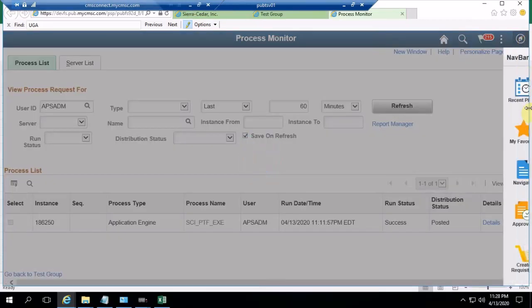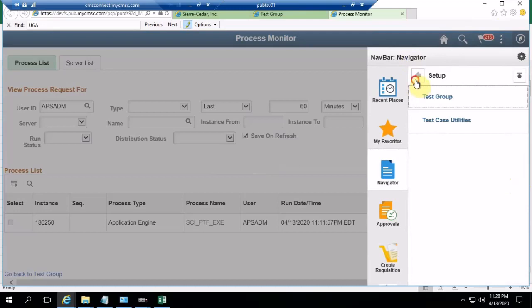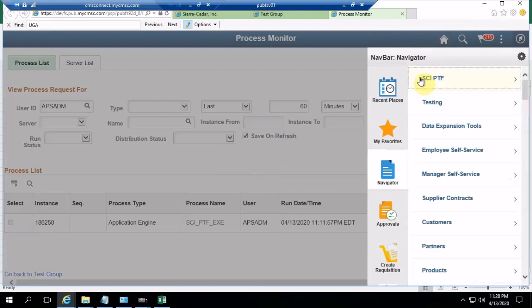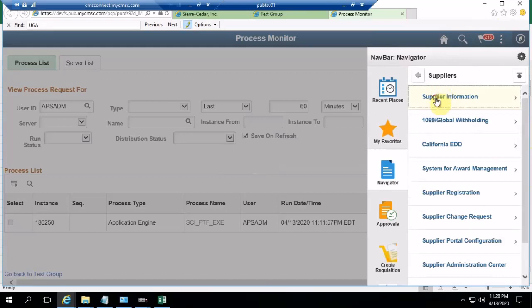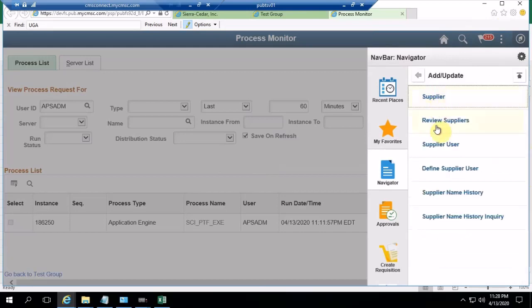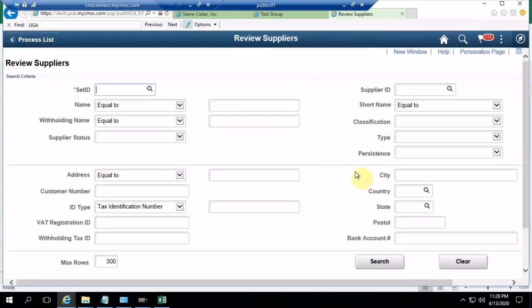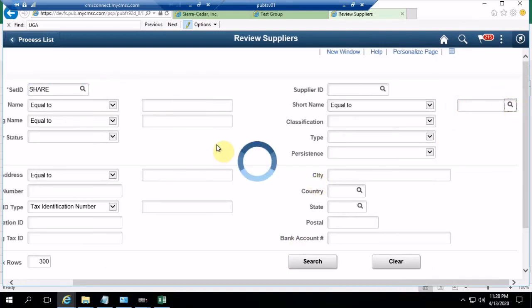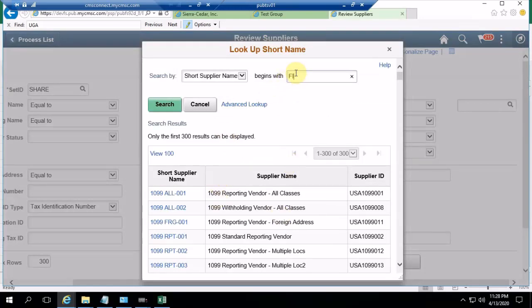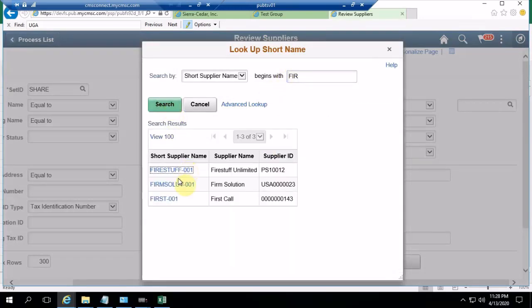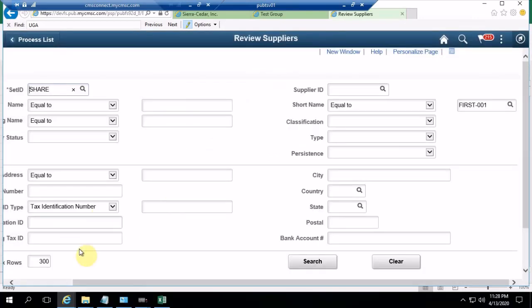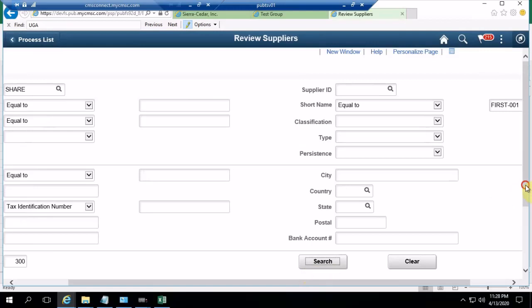Let's navigate to suppliers and see that the three suppliers that we added are indeed here. So let me navigate to suppliers. Supplier information, add update, and then review suppliers. So the set ID we used was share, and let me search on the short name. So if we call the first one we added first, so here it is. So click on search.